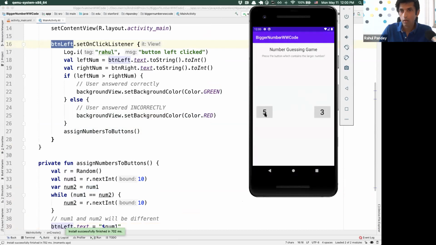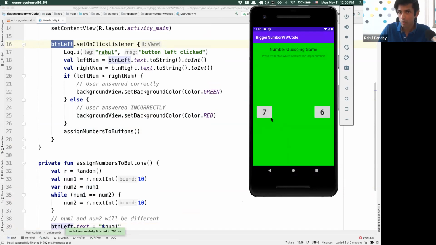Okay, so 5 is larger than 3, should be correct. So the color should change to green. And also the numbers on these buttons should change. Awesome, do you see that? So as I keep tapping, I get random numbers. It's hard to win this game because I can only tap on the left button right now. There's no click listener on the right button, right? So I'll leave that as an exercise for all of you.